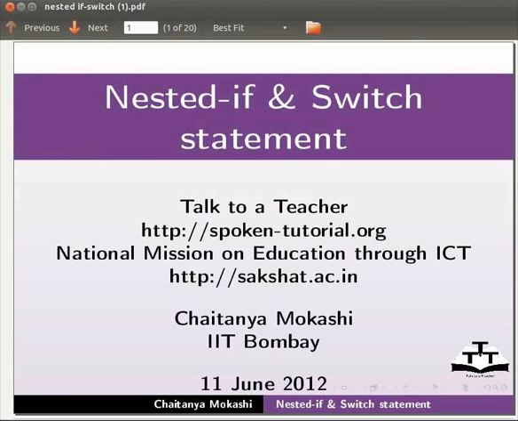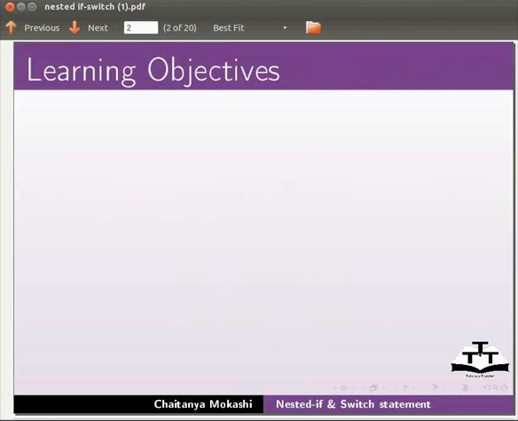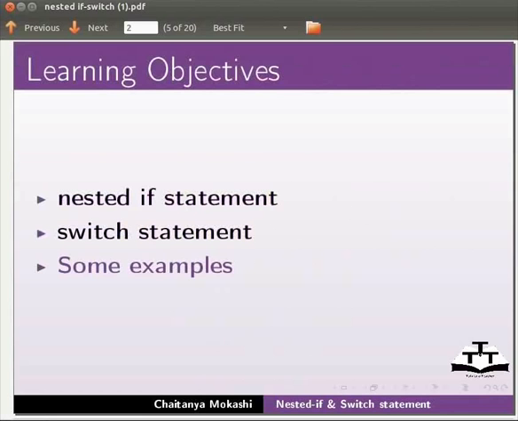Welcome to the spoken tutorial on nested if and switch statement in C and C++. In this tutorial, we will learn how to use nested if statement and switch statement. We will do this with the help of some examples.